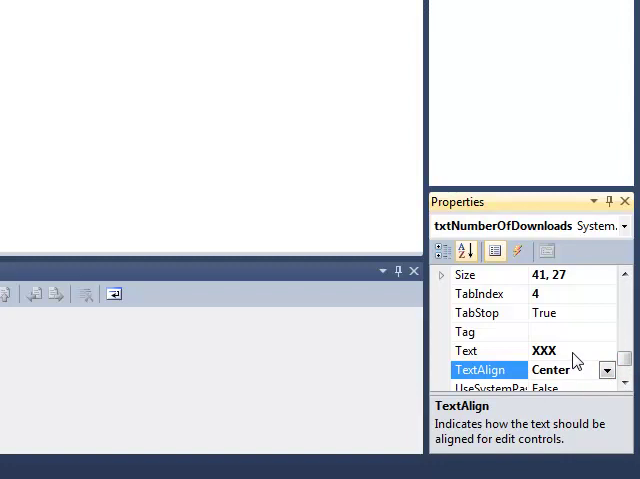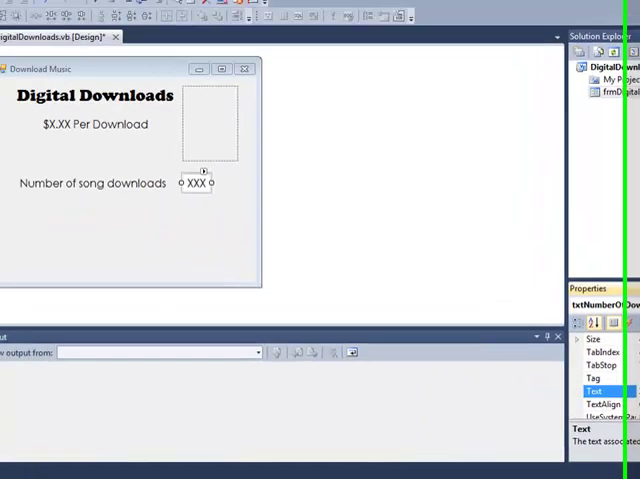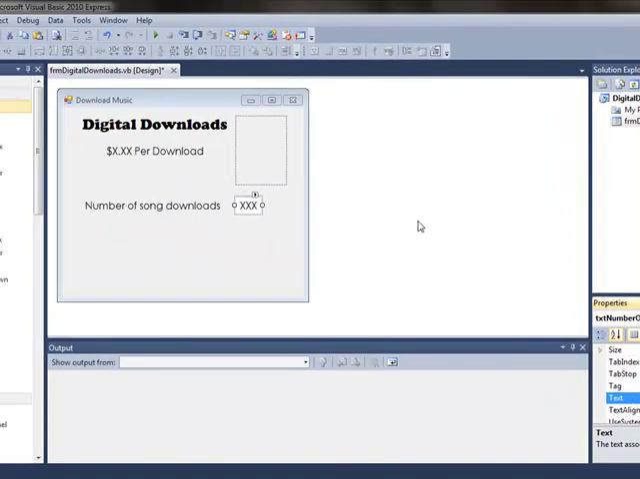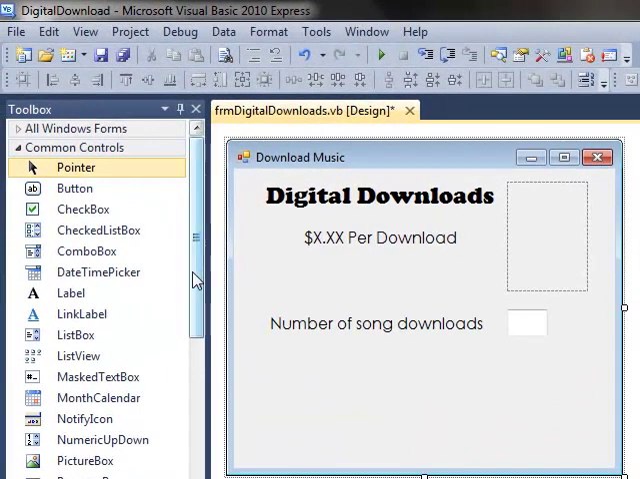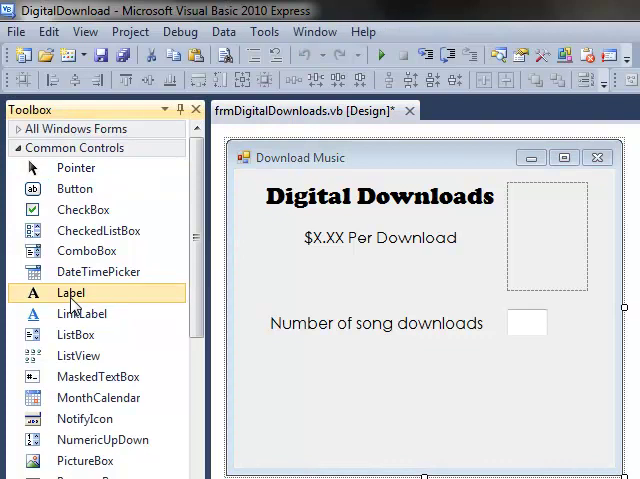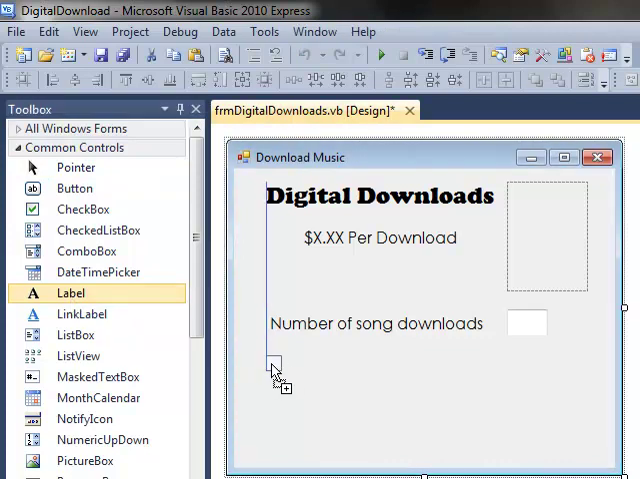Okay, and then once you've got everything all set up so that it looks right, we're going to go ahead and we're going to remove that text. See, the only reason we put that text in there was just so that we could see what it would look like, so that we got it so that it looked correct. Okay, now we're going to go ahead and we're going to add another label.